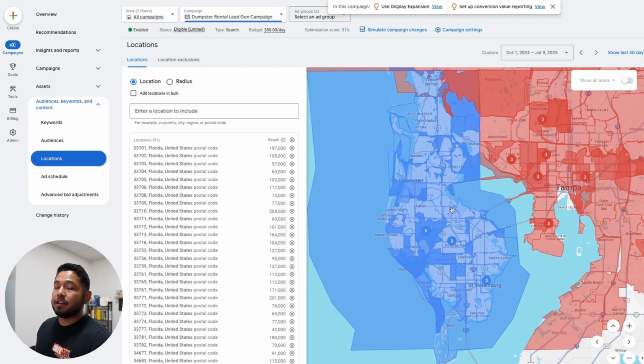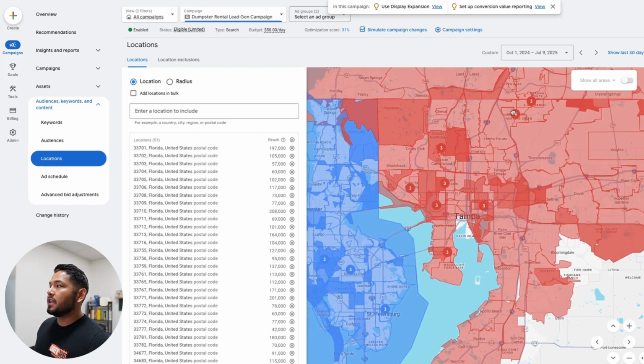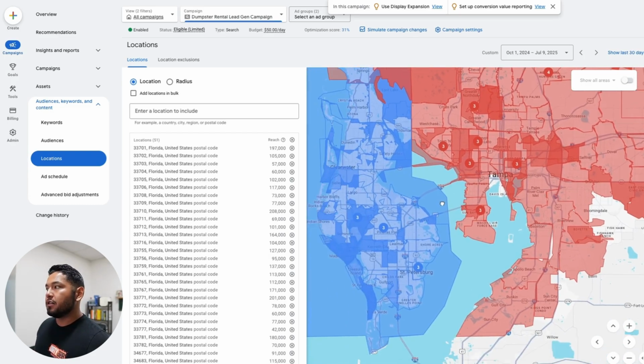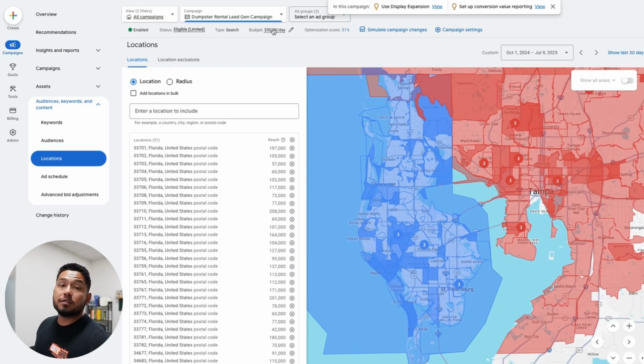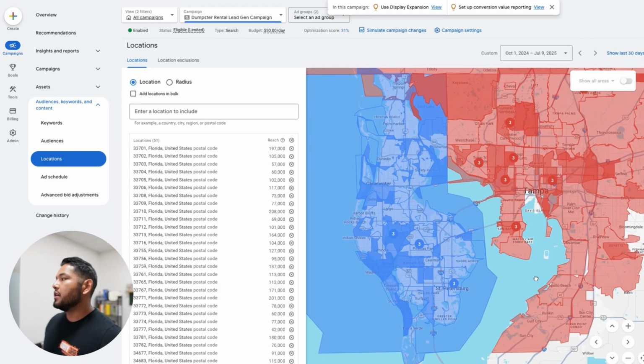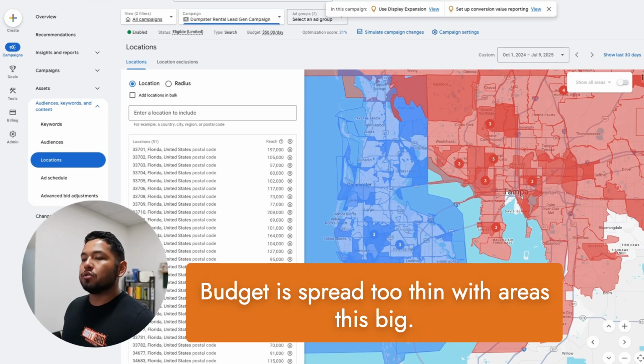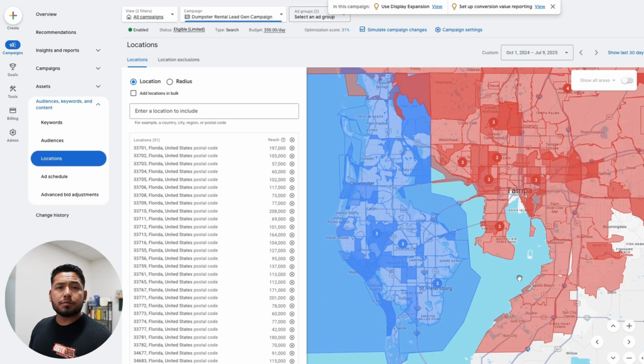So what they did in February of 2025 is they included all of this area for Tampa. And you can see it's a big area. So they had basically $50 a day for these two regions in Florida, and the campaign tanked. And this is why Google Ads is not going to be able to spread that thin budget of $50 a day across all of these areas, especially when Florida is already competitive as it is. Cost per clicks in Florida can range anywhere from 10 to 20 bucks per click for dumpster rentals.